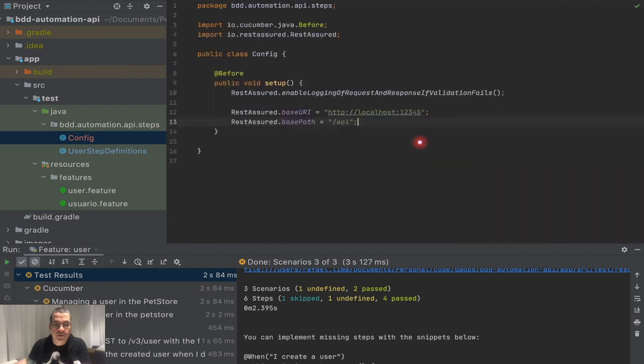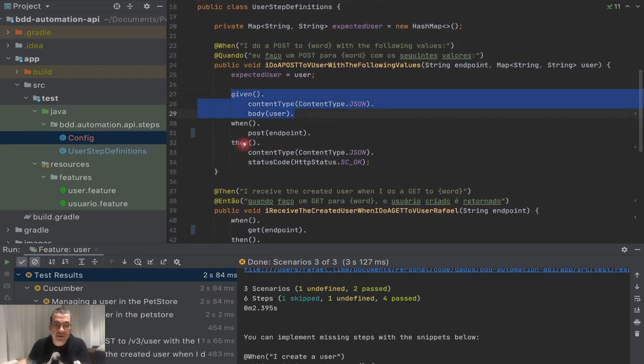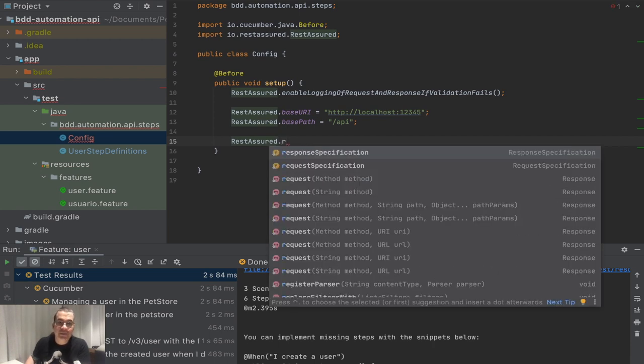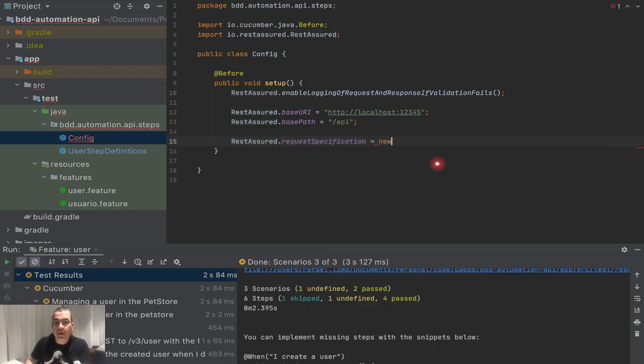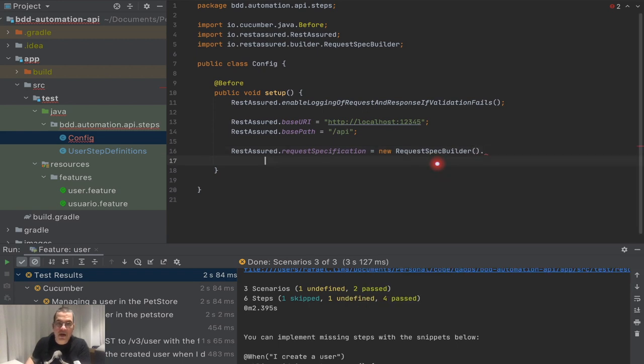We need to improve this as well. And there is a way to tell RestAssured that I have a common request. So this is my request, and this is the response. What I'm going to do is say RestAssured.requestSpecification, and I want a new RequestSpecBuilder. I'm using the dot at the very end because this is how it is in the documentation of RestAssured.